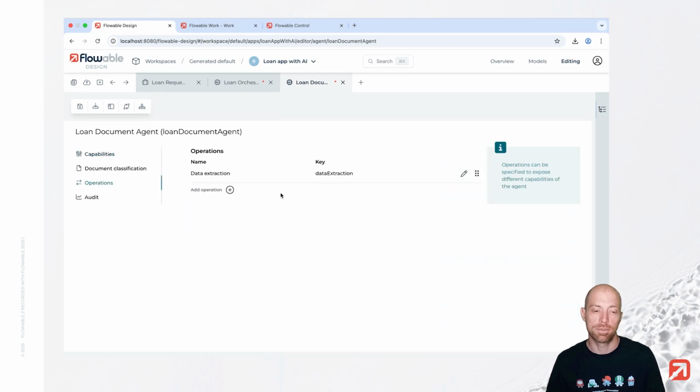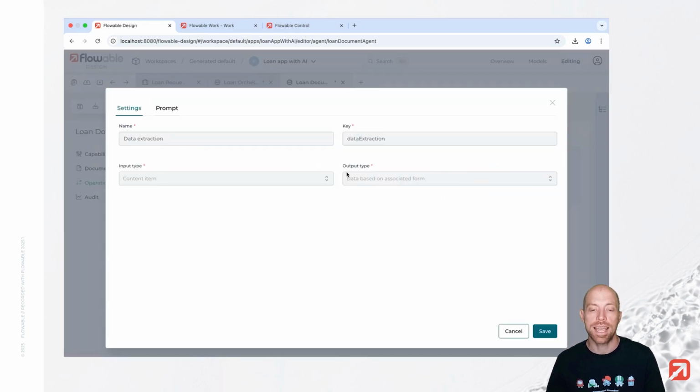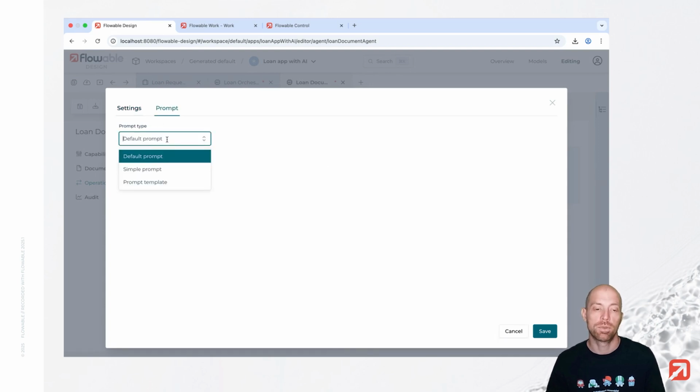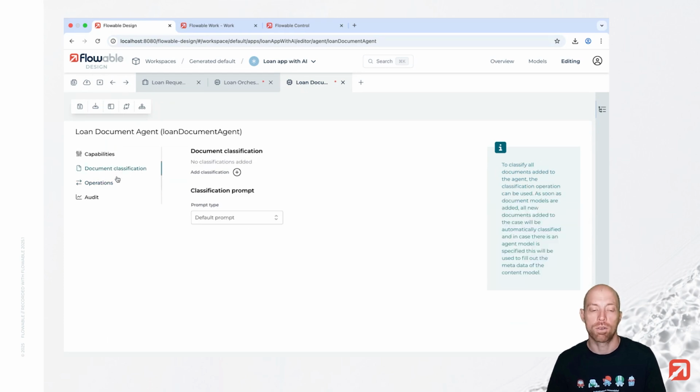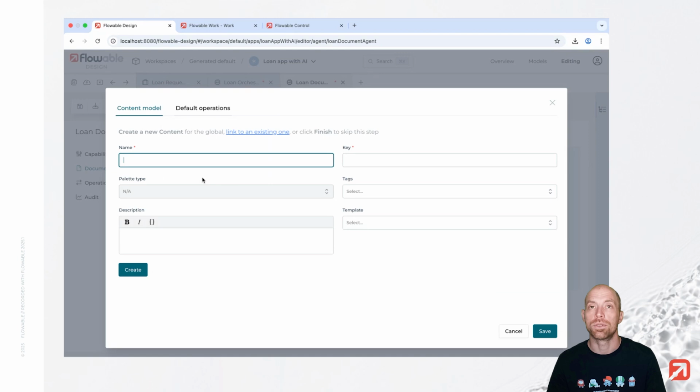In here we have some default operations, the same as we have them for the orchestrator agent. So data extraction, that one basically takes the output based on the associated form. We have a prompt. We are just using the default prompt in here. You can, as always, override the default prompt. For the document agent, we have a special thing called document classification. In here, we can specify different content models which we would like to classify. Therefore, it uses a prompt, same story. The default prompt is what we are going to use in this video.